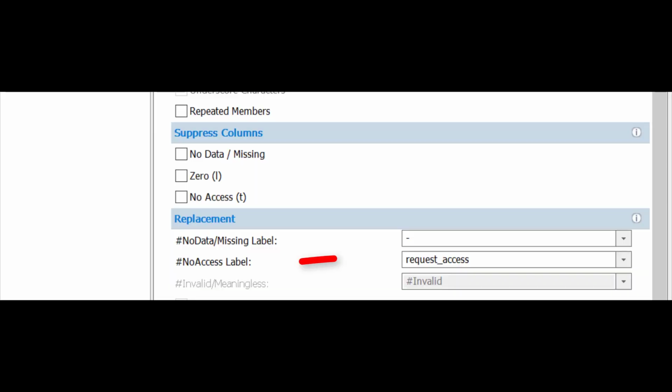Data that you do not have access to will return a value of #NoAccess. You can again update this to information that is more useful to your needs. I would recommend not changing to 0, as this could lead to confusion about the correct value of this member. It's always best to leave a comment that states the user does not have access to this information.